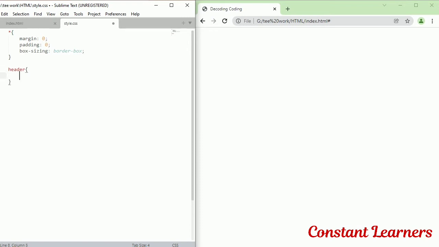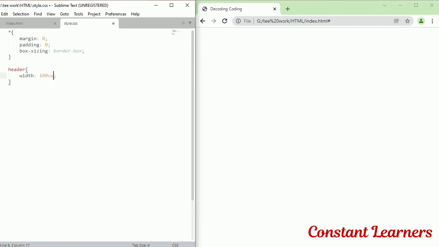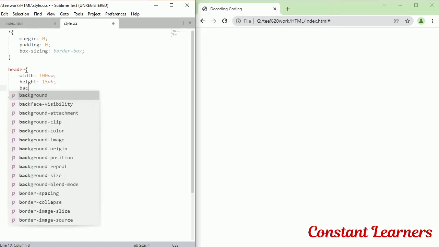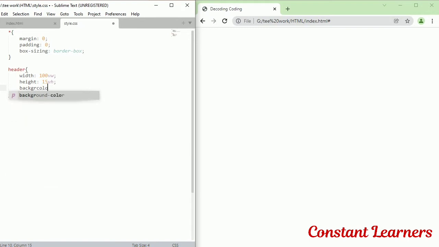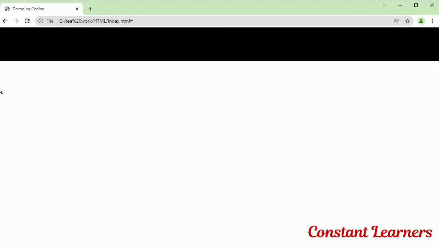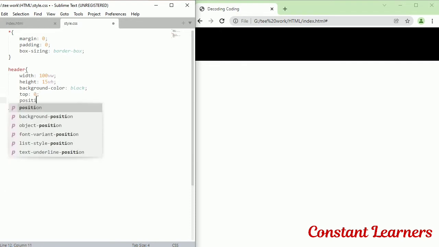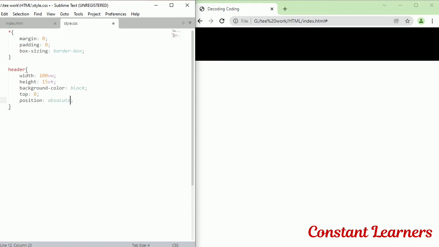In the header, I want the header to stretch through the complete width of the web page. So I'm going to set the width to be 100 viewport width, and the height to 15 viewport heights. Background color, I want it to be black. Let's save this and see if we get the output or not. So we have our header here. Now we're going to set the position for this header. We're going to set the top to be 0 and position absolute. Now our basic header is ready.